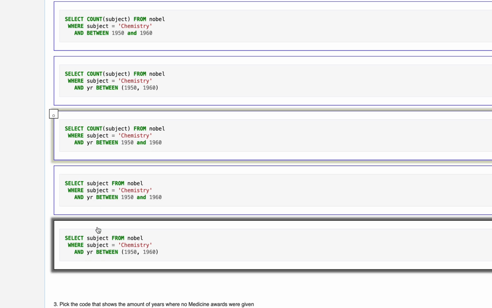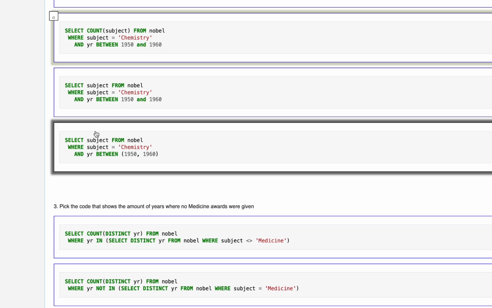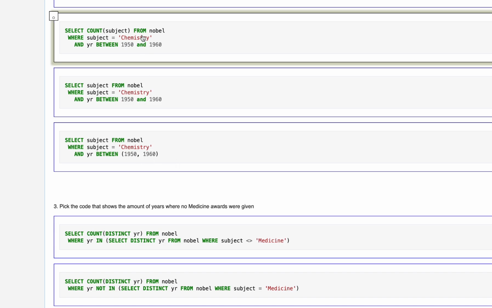Let's go ahead and take a look at the other two. Select subject from Nobel where subject equals chemistry and year between 1950 and 1960. The problem with this is it is going to show us the subjects, but it's not going to give us the actual count. We're looking for a number. If we go down to the last option, it says again, select subject from Nobel where subject equals chemistry and year between in parentheses. As we mentioned before, this is not going to work. The third option is going to be our correct answer.